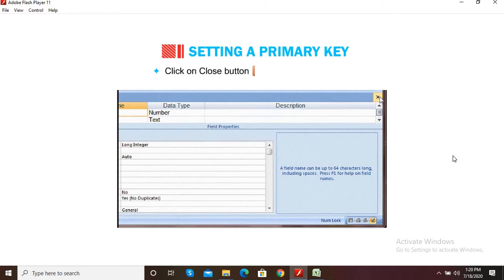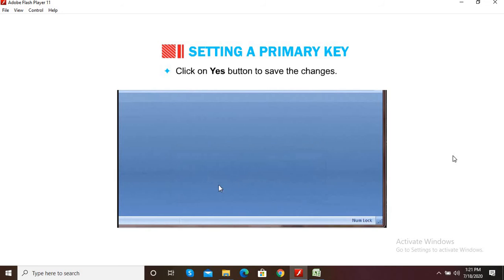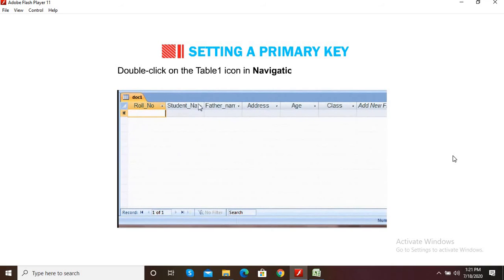Click on Close button on the table window. Access displays a message window reminding us to save changes. Click on Yes button to save the changes. Table 1 will close. Double-click on the Table 1 icon in Navigation pane to open it again.